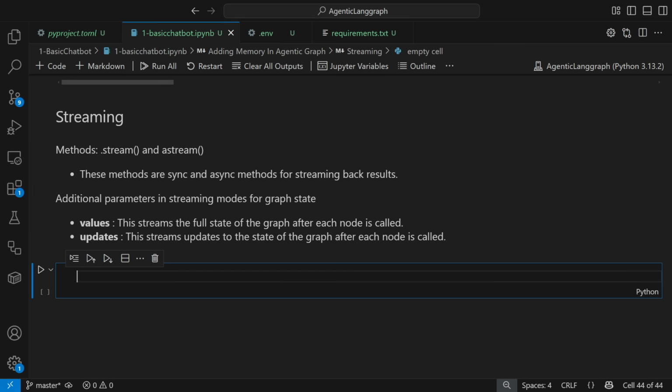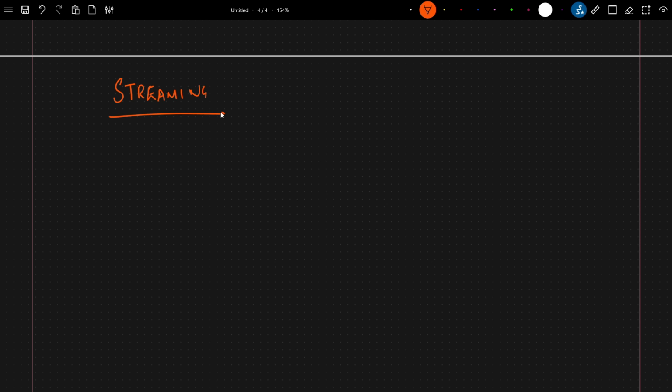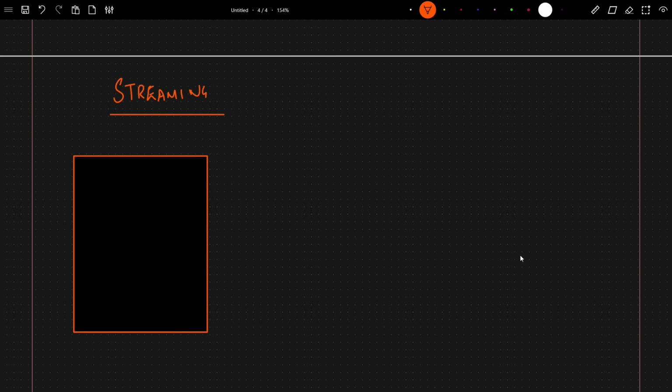So in order to make you understand, let me go back over here. Okay. Let's say this is related to streaming, right? In order to make you understand the differences between values and updates, that is what we are going to discuss. Okay. So let's say this is my streaming topic. First of all, let's say I have this graph. Inside this graph, I have various nodes. Let's say I have node 1, I have node 2 that gets executed, and then finally, I have node 3. And the flow of execution is in this direction, right?